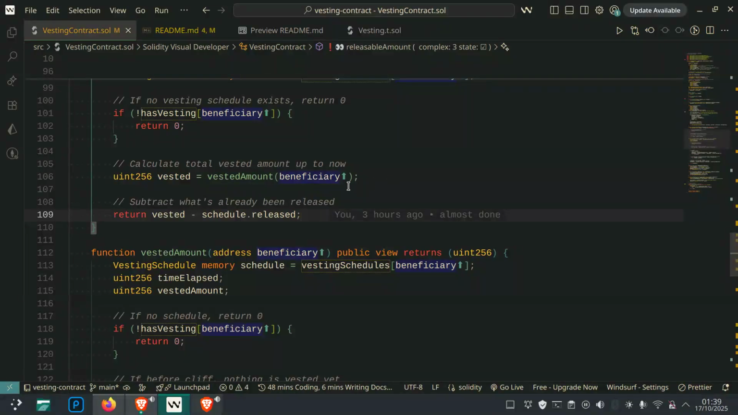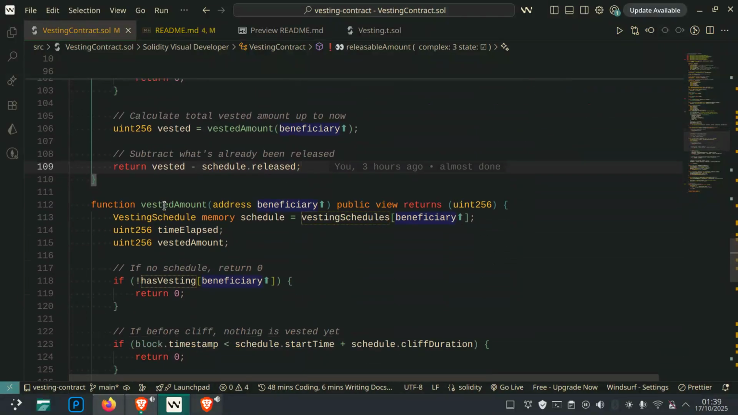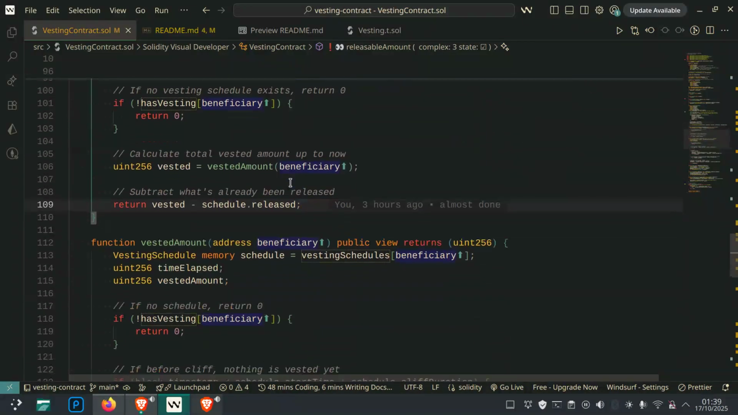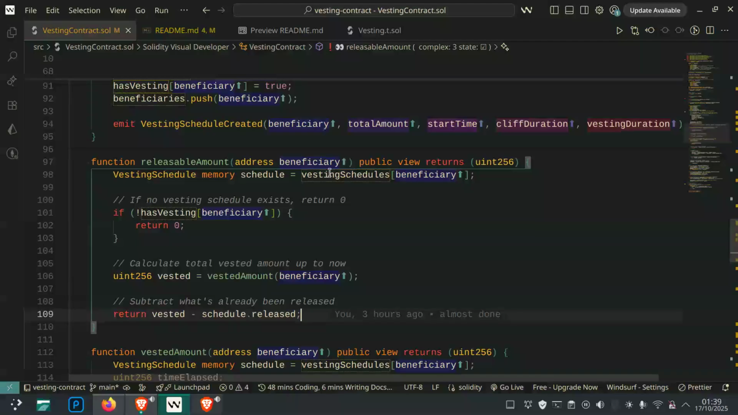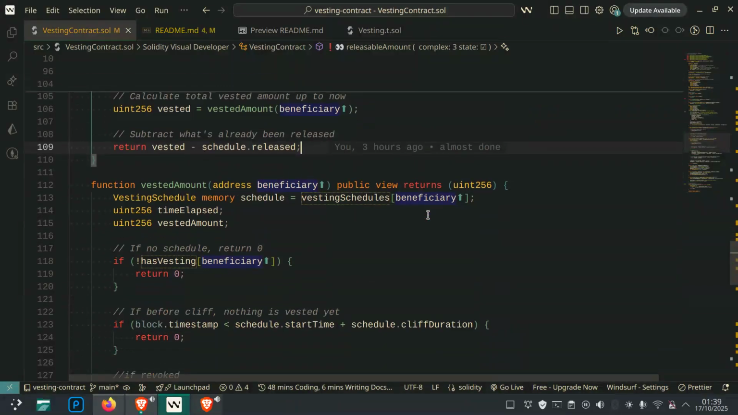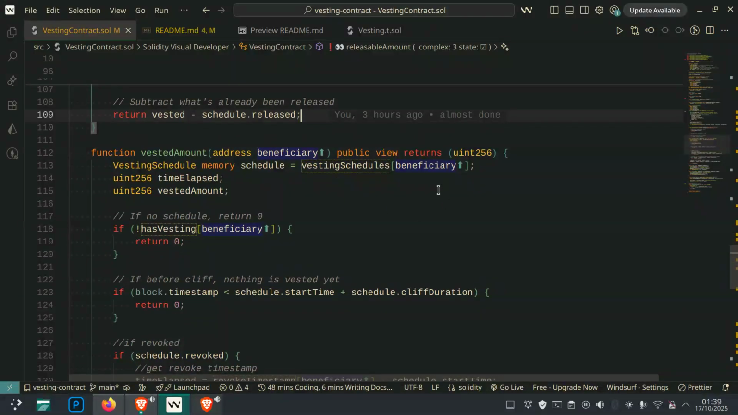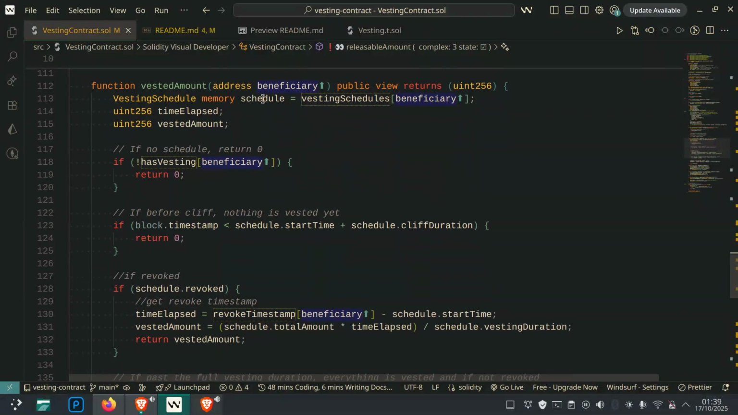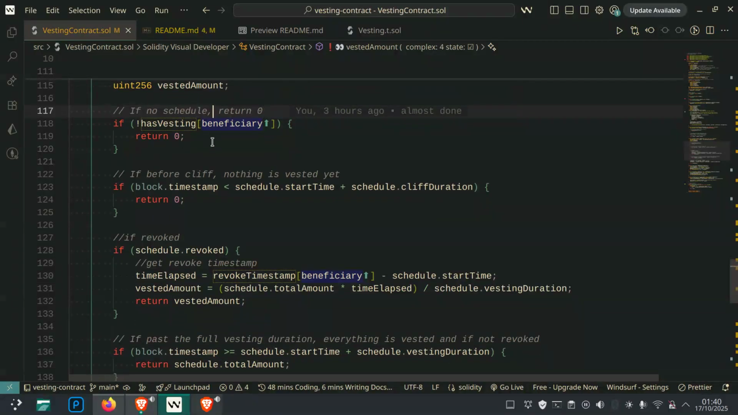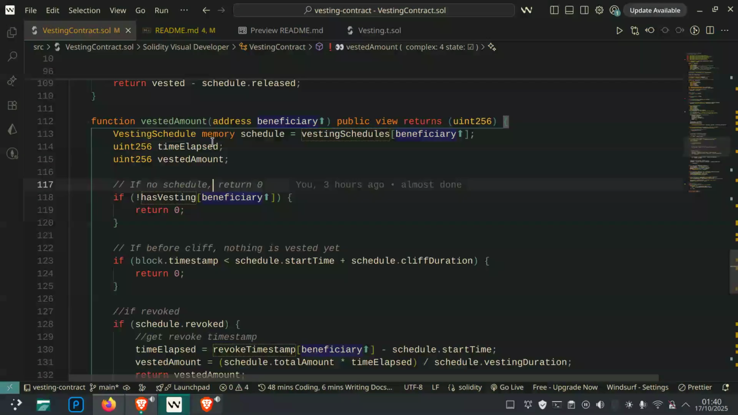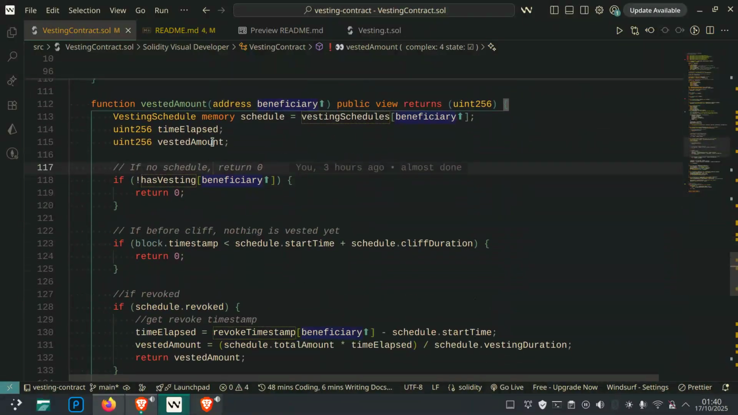So let's see the vested amount function that's being called by the releasable amount function. Vested amount again takes the address of the beneficiary and returns some amount. We get the vesting schedule. We have time elapsed and vested amount uint256 variables. So if there is no schedule, return 0. We had this here, so let's have it here too.